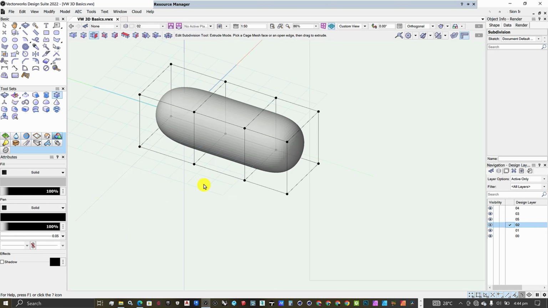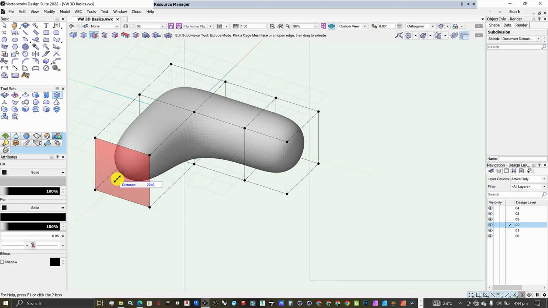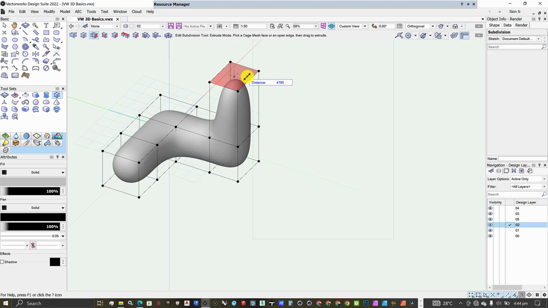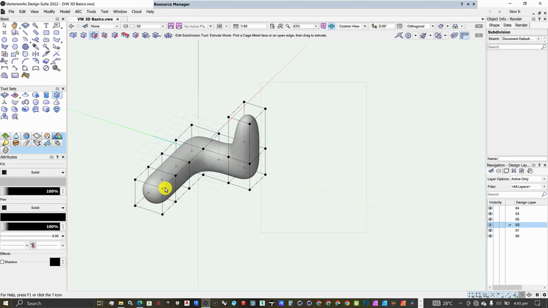You can also create additional cages here. We can add as many extrudes as we want. So that's basically how the extrude mode works. The extrude mode allows you to add onto the cage. So you have a number of cages bounding your geometry, giving you much more control.